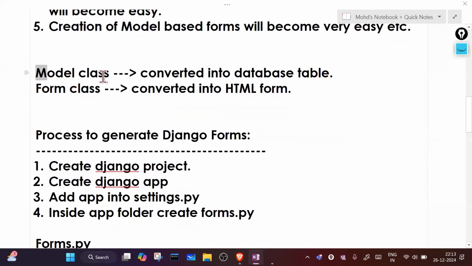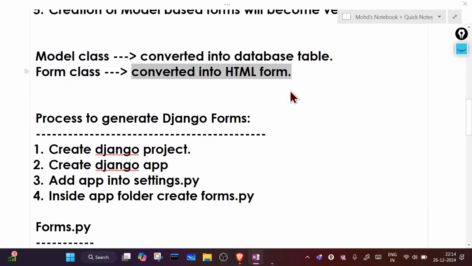Okay, so previously, when we were creating a database and storing data inside the database table, we created a model class and converted the model class into a database table. How were we converting the model class into a database table? Using makemigrations and migrate. So here we are creating a form class in Django. Form class is not HTML code. This is Python code. And we are converting it into HTML code. Right? So we have discussed this.